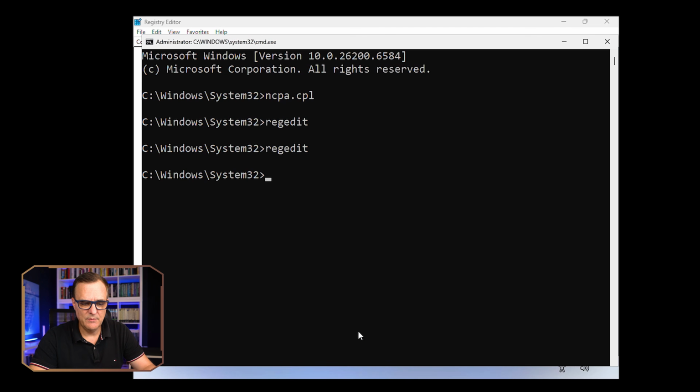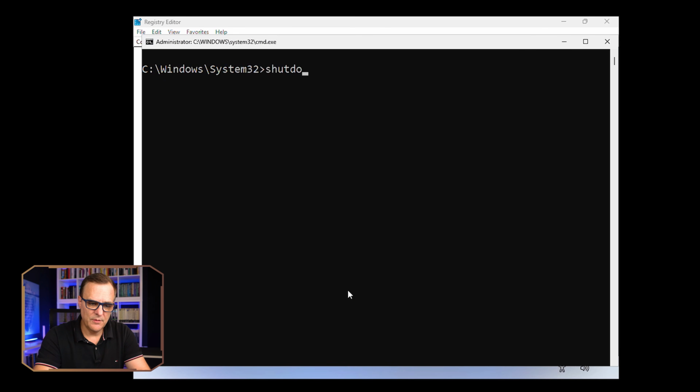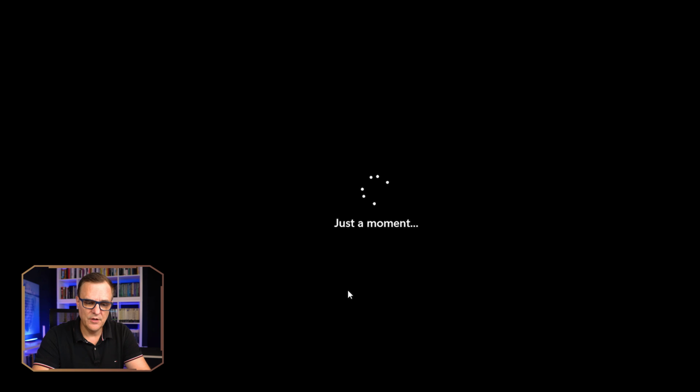And then back in my command prompt, I'll use the command shutdown /r for reboot, /t 0 for time 0. So in other words, this is going to reboot immediately. And there you go. This works on both versions, so new and old method. Just make sure that you disable your network adapter when you do this.